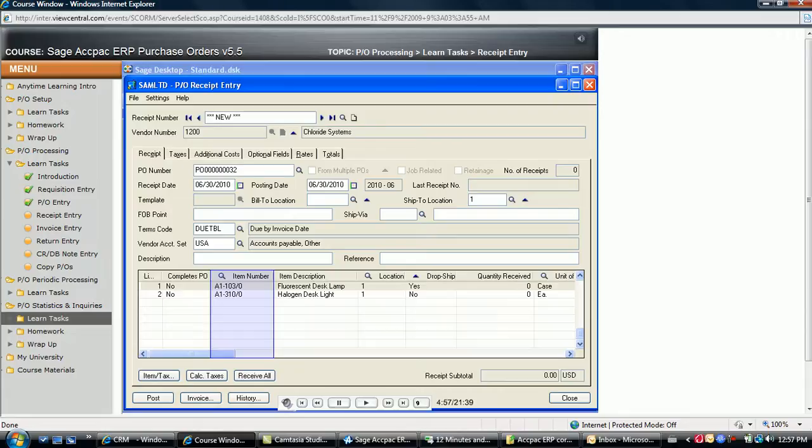The two items existing from the selected purchase order appear on the receipt. Let's assume only one case of the fluorescent desk lamps is being received. The other case and the halogen desk lights are backordered. To receive an item, enter the receipt information for the item being received.